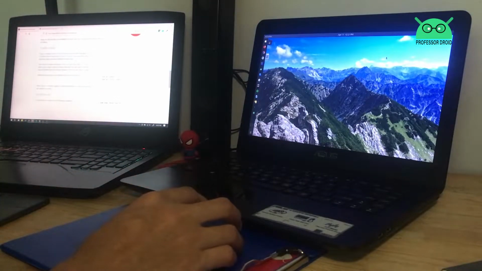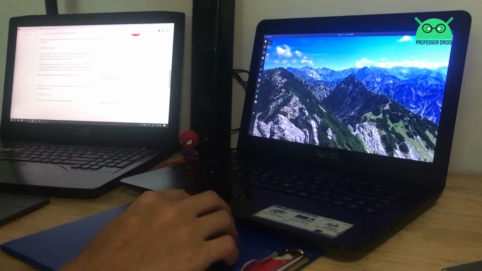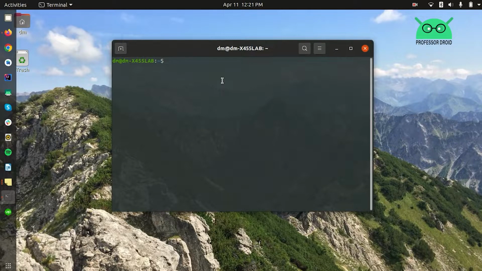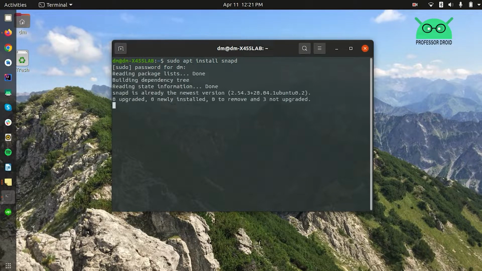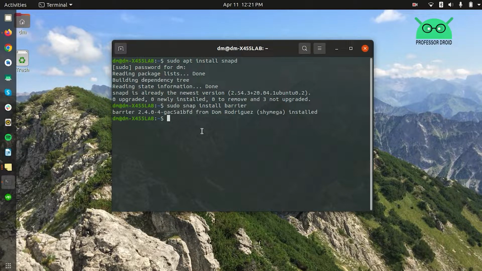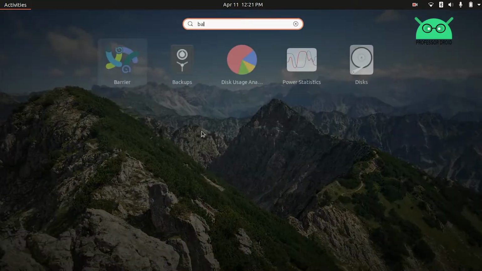So firstly, we will install Barrier on the host computer. We open the terminal and type sudo apt install snapd, and let's now install barrier. Okay, so now Barrier is installed.